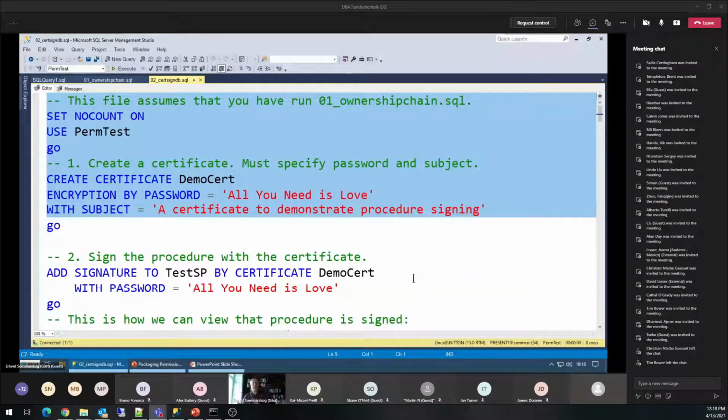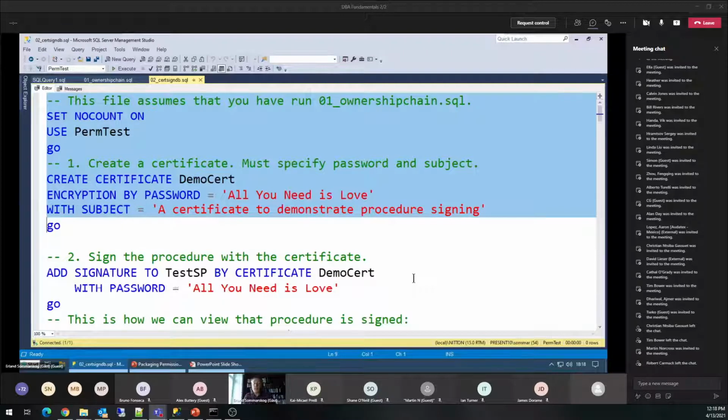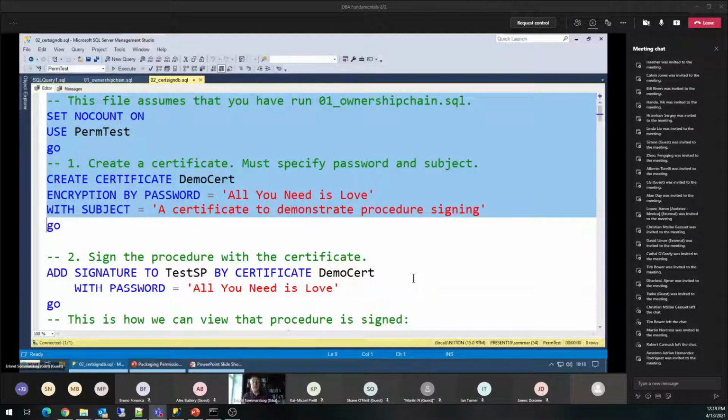Now, as I said, a certificate has to be protected by something. In SQL Server, that can be a password, but it can also be another certificate or the database master key. For these signing things, a password is by far the easiest thing, and I found it very creepy to involve the database master key, which they don't even have one.